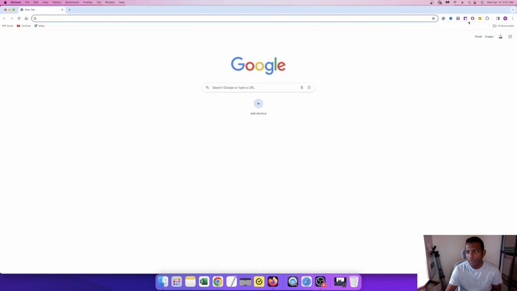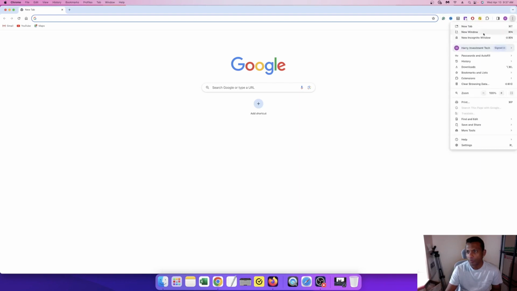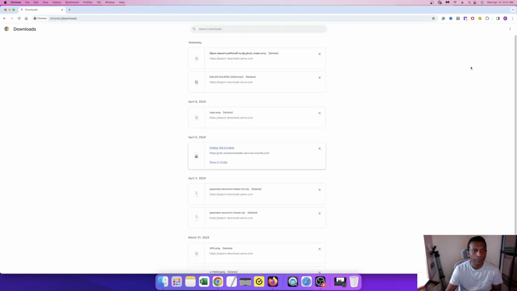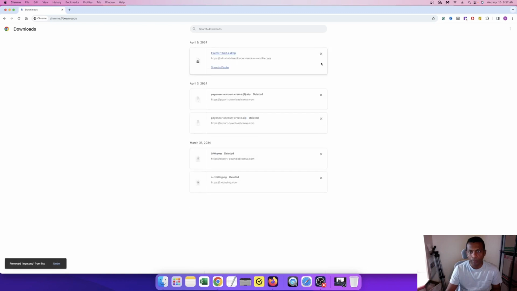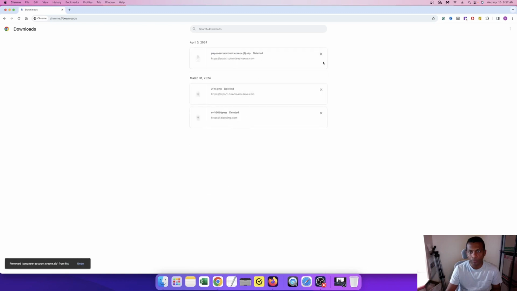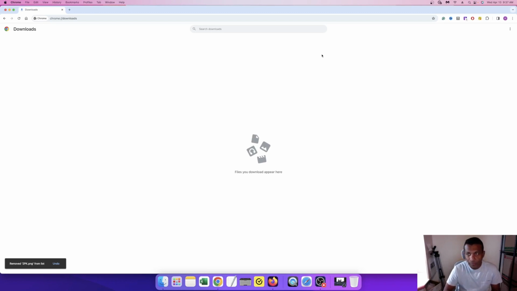If you do not see the download history right here, you can go to the three dots. Click on the three dots, scroll down, and you can see Downloads. Click on Downloads. Okay, it is the same page I showed you previously. Then you can click the cross one by one, and remove the download history. That is how to remove the recent download history on your computer.